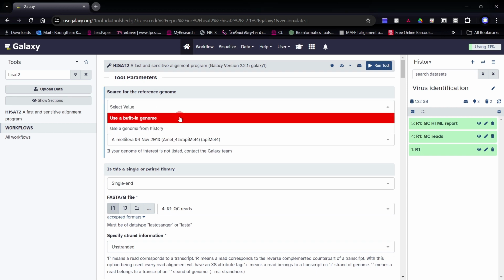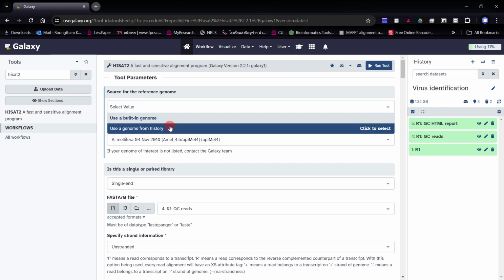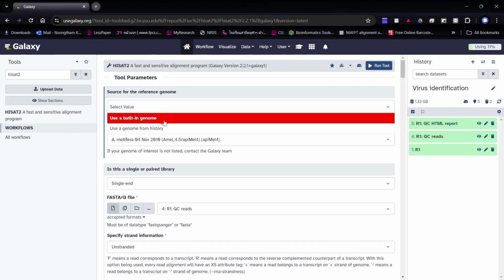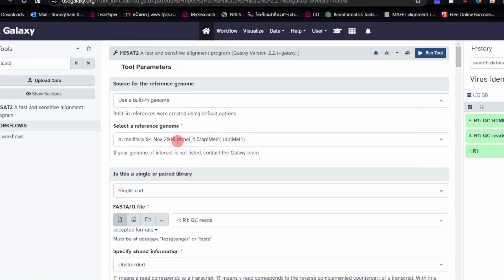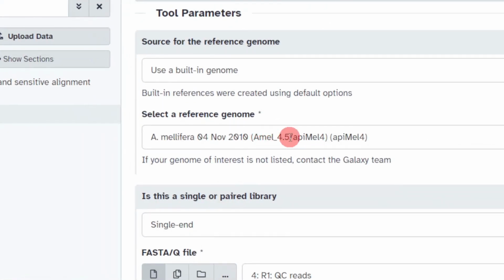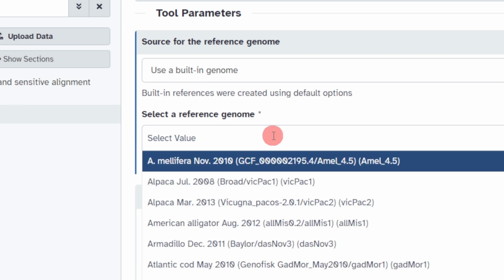Go to the source for the reference genome section and choose Use the built-in genome. We choose this option because Galaxy already provides the pig genome data for this too. Alternatively, you can upload other genome data to the history and then use it as a reference genome for HiSat2. Next, we will choose the pig reference genome from the list. Click on the list and type pig.